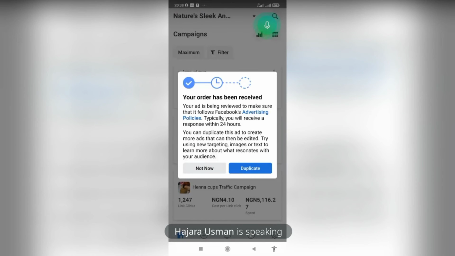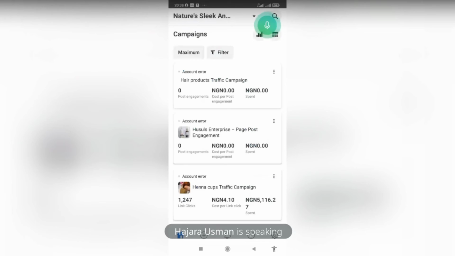Your ad is being reviewed to make sure that it follows Facebook advertising policy. Typically, you would receive a response within 24 hours. You can duplicate this ad to create more ads. So for now, for this particular one, we're not duplicating it. So I'll just say not now. And we'll wait for them to make the ad go live. But I want us to see something.